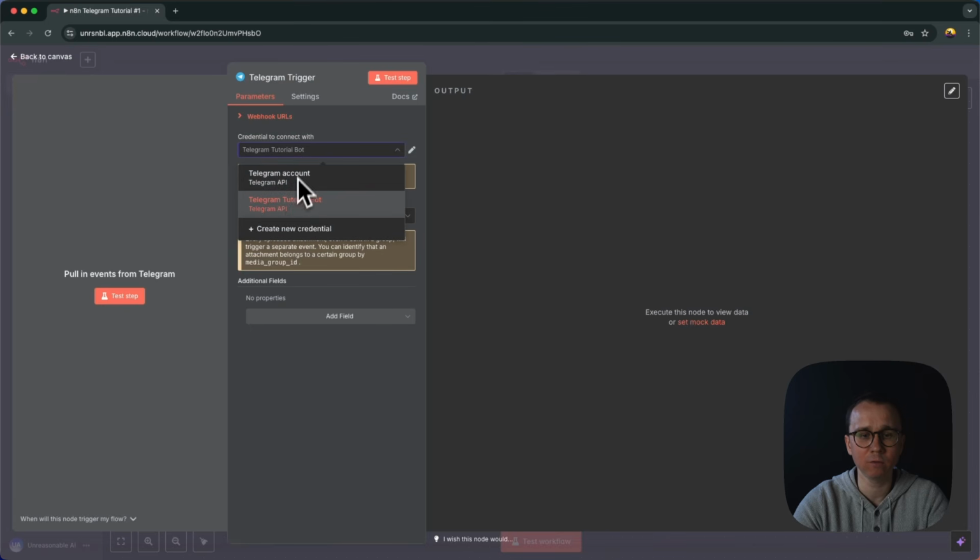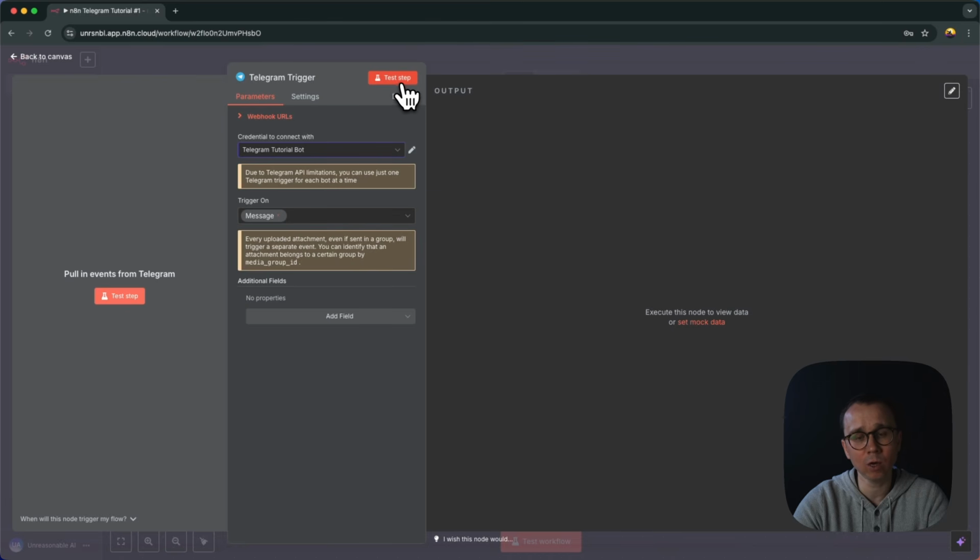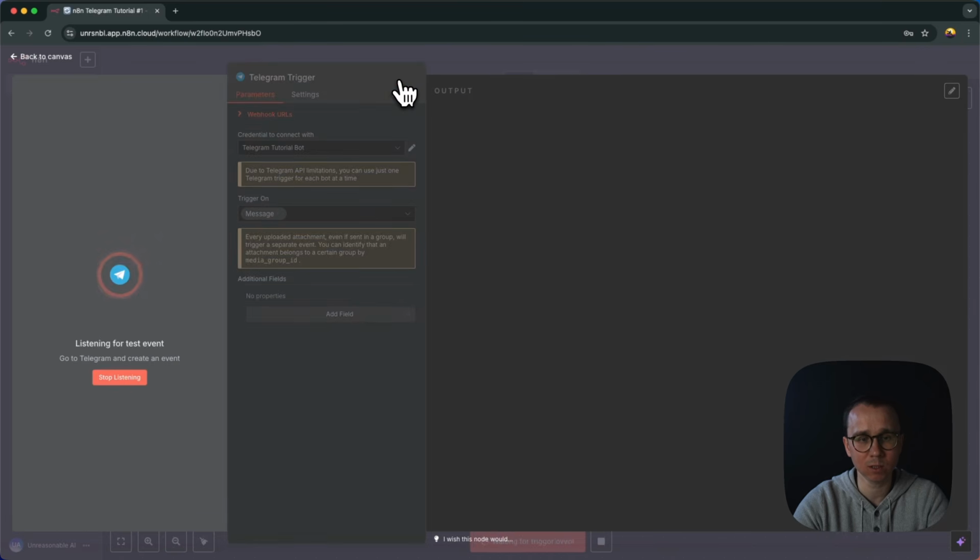So now basically we have Telegram tutorial bot connected, and we will choose this one for the credentials to connect n8n in the n8n node. You see that it's going to be triggered on message, and what we need to do now is test that everything is working. So let's press test step.